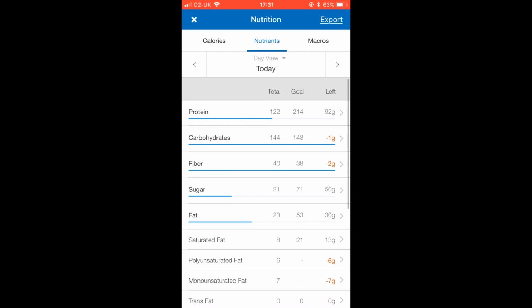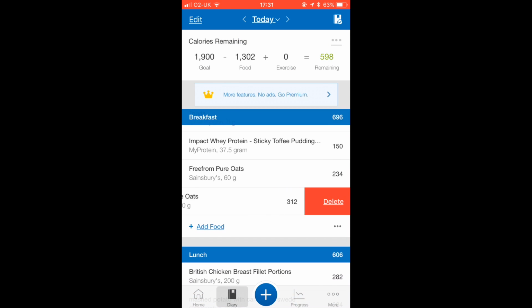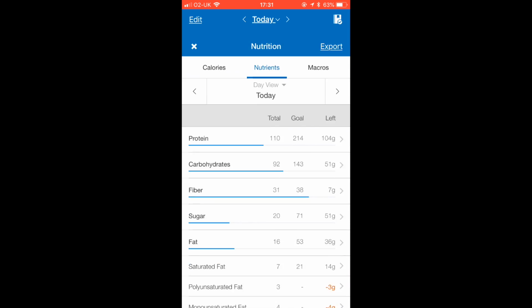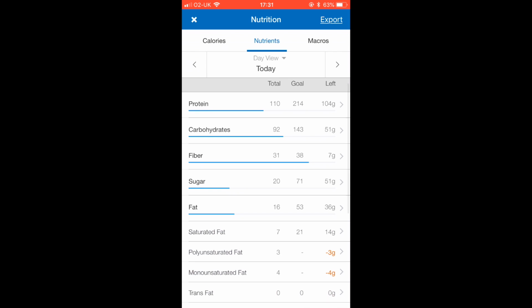I've gone over mine, obviously, because I added in that extra porridge a minute ago. So if I go back, I'll just delete that. There you go, that's what I've had today so far. It tells me that I've still got 104 grams of protein left, and I've still got 51 grams of carbs.